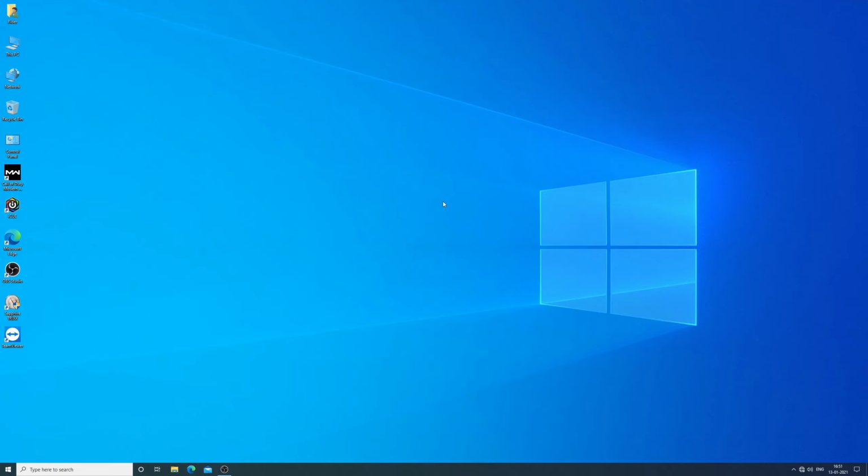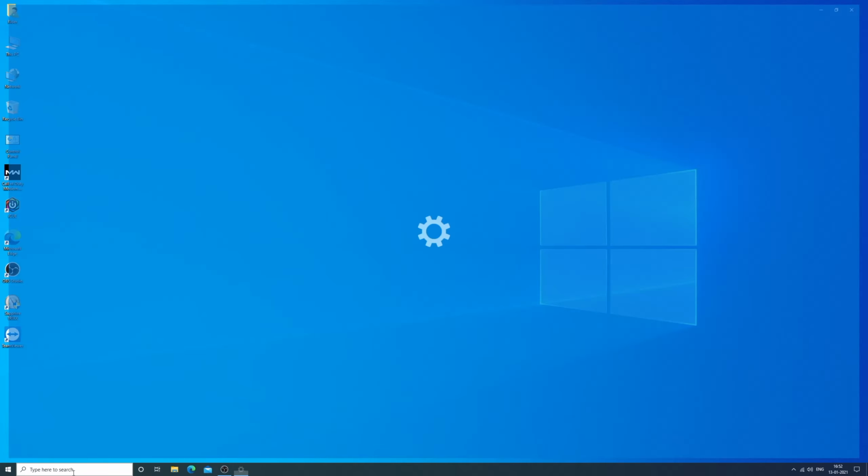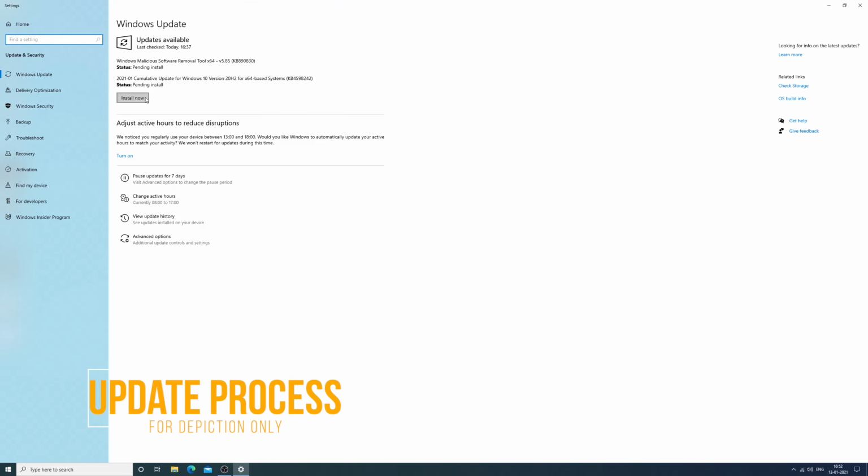So guys, let's start. Firstly, make sure that you have already installed audio driver. If not, then simply update your Windows 10, or install the driver from manufacturer site.